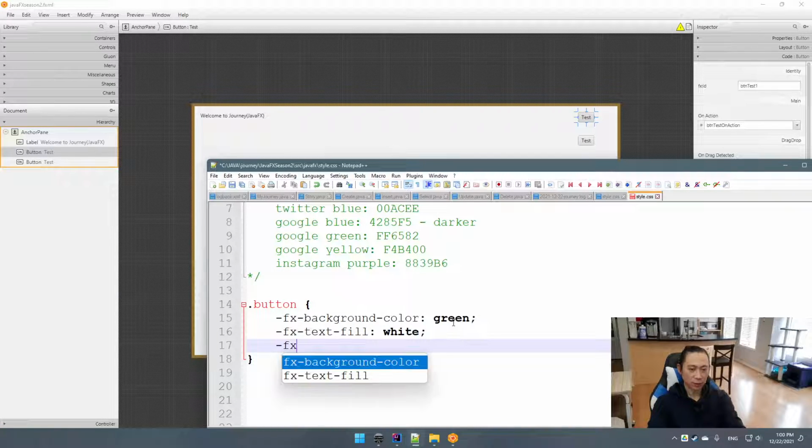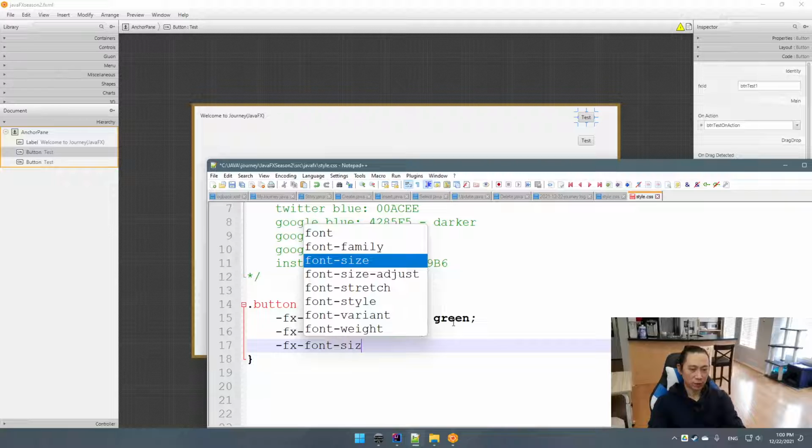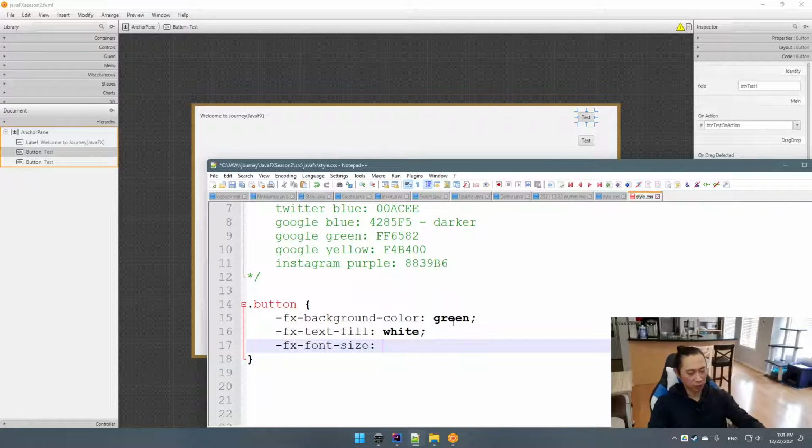-fx-font-size. We're gonna say, I don't know, let's say 20 for now. By default, I think 20 means 20 pixels or whatever. We can try it first. So yeah, I did a save. So you'll see, all the buttons receive this style.